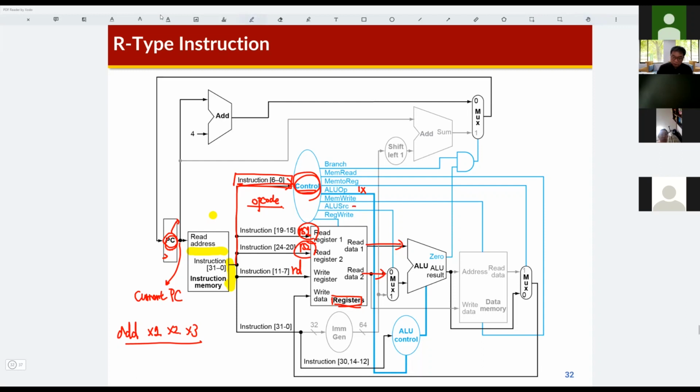And then what is this value? The ALU source is connected to here. So what is this value? What is the value of ALU source? 0, right? It's 0 because this is the R-type instruction. An R-type instruction requires 2 source registers. So that means these R-type instructions require 2 data from the register file.